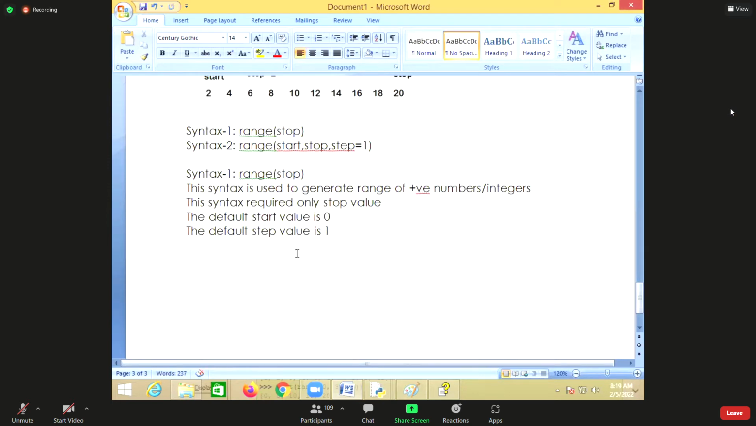So because you are giving only the stop value, here stop is not included. Stop is excluded. Means if I give stop as 10, is 10 generated? No. 10 minus 1, so it will generate up to 9. So stop is not included. Stop is excluded.